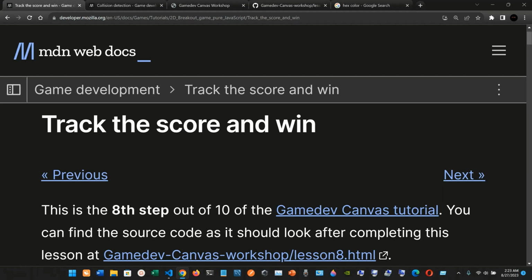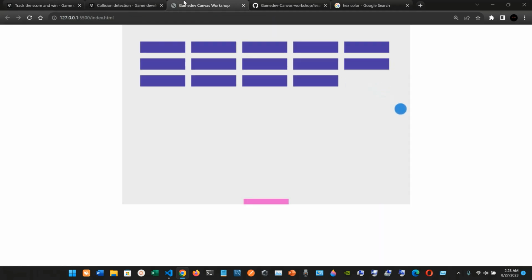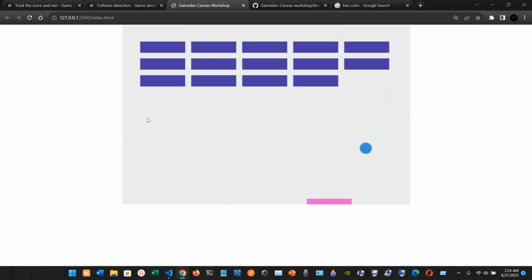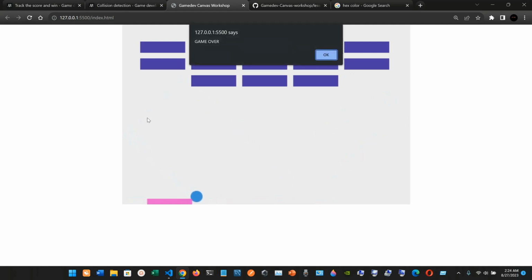Track the score and win game development. In the previous video we created the collision detection, and we can play around, and as you can see, we are destroying the bricks, but we don't have a tracking score, so we can play the game. But right now we're going to focus on creating the score tracking and the win.